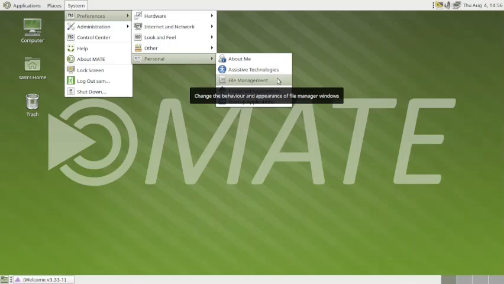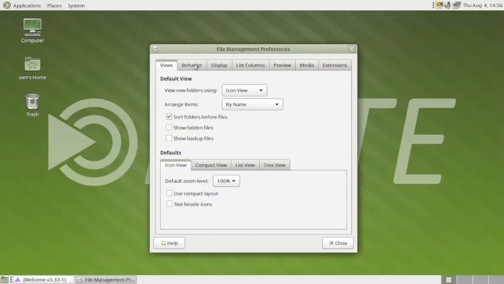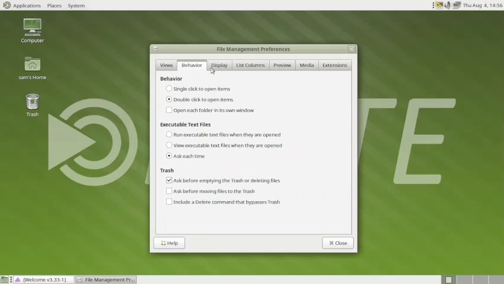Then you can do the file management. So you can set the file management preferences from here, like the default views: icon view, compact view, list view, tree view. Everything you can do from here. Behavior of single click, double click, executable text files, configure the trash.